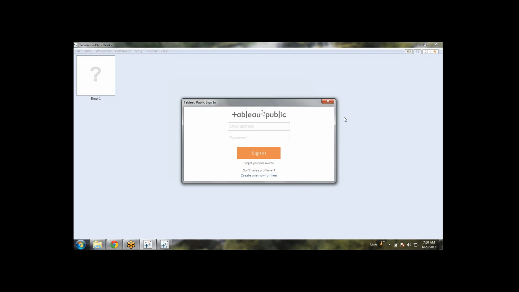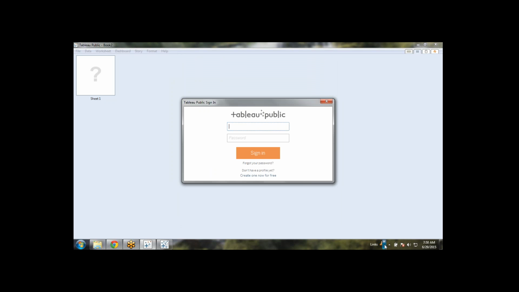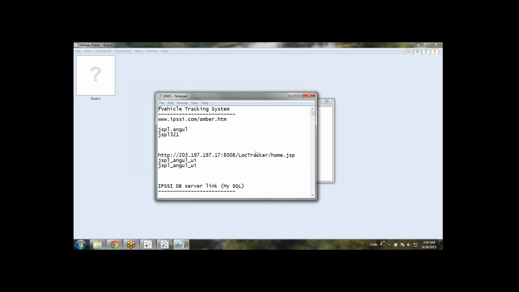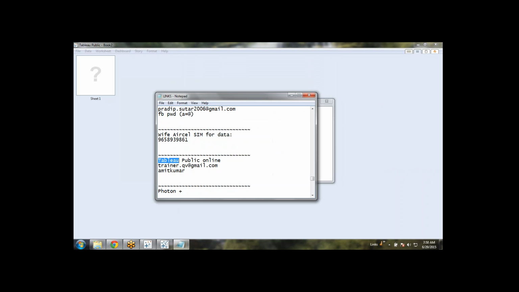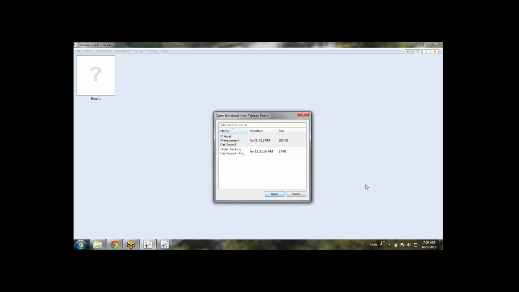Got it? Okay, so you can create an account here, or else I have an account, I'll join through Tableau Public registration, or you can go to login. Okay, now I'm going to log in.